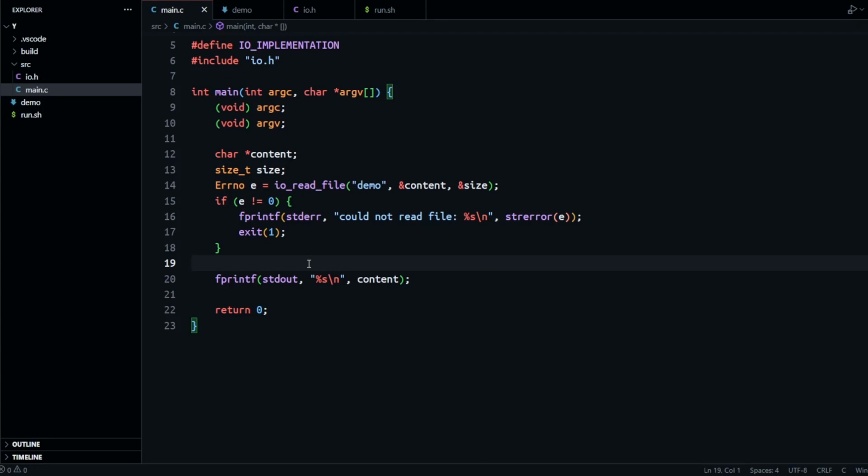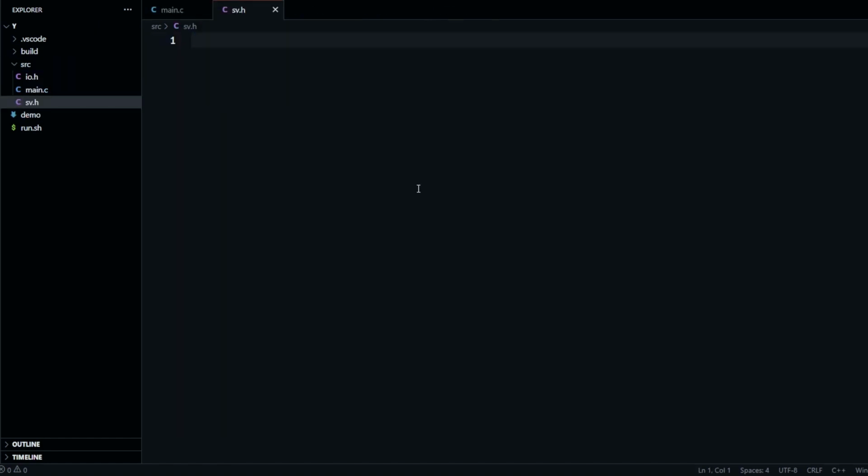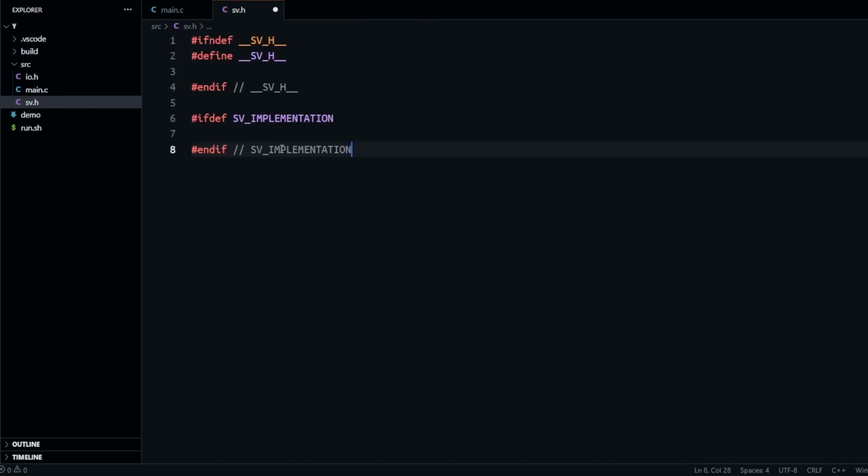Welcome. In the previous video, we created this IO read file function that reads an entire file into memory. And in this one, we are going to create a string view data structure. We can begin by creating our string view header file. We can name it sv.age. And once again, add all of the boilerplate code to it.